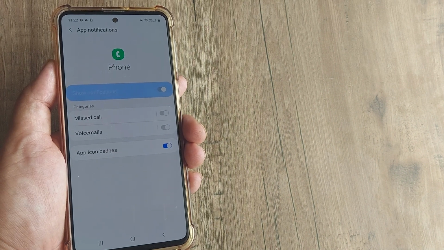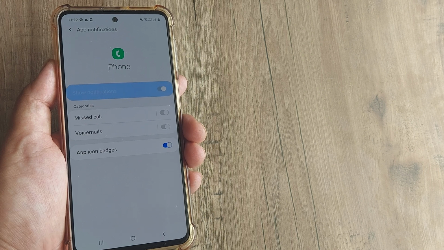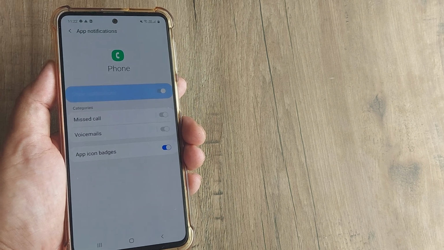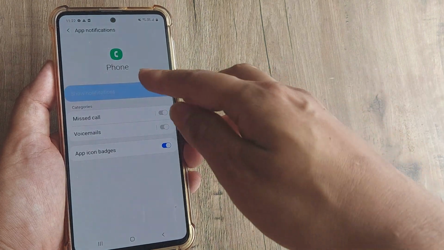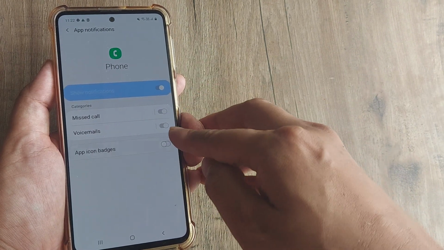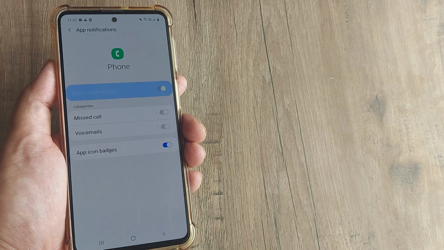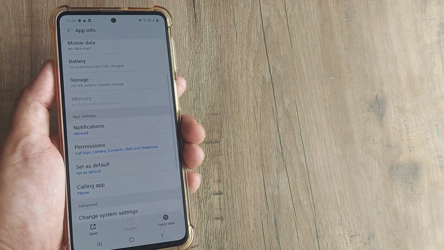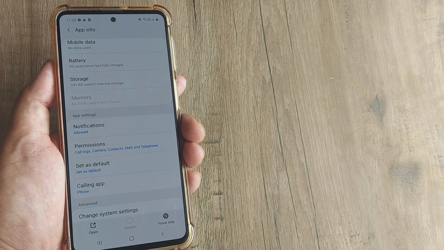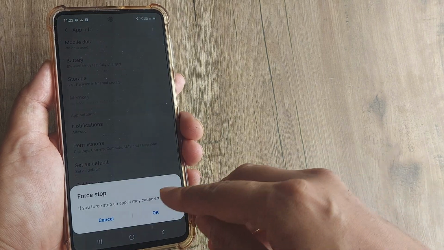For most Android phones, this is turned on by default. However, it's quite possible that there may be an Android update where this may be toggled off. So just look at it and ensure that this is turned on and not turned off by any chance. This is very important. Another thing that you can also do is first force stop it.